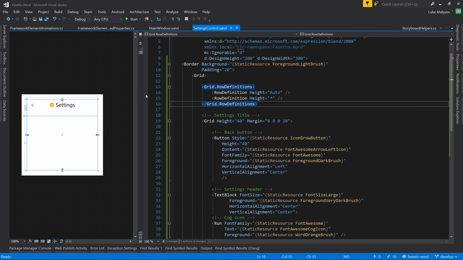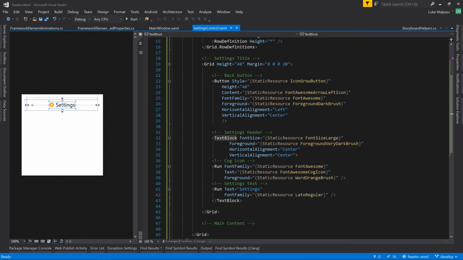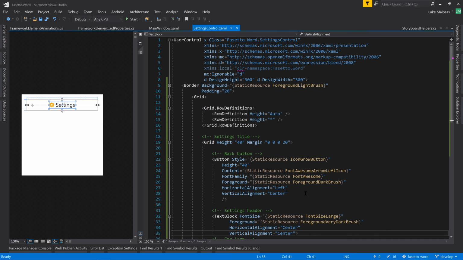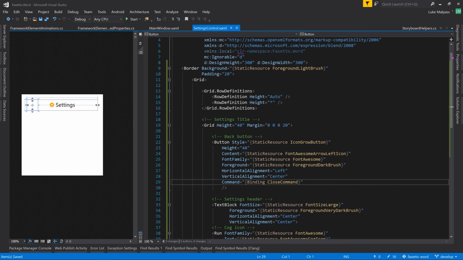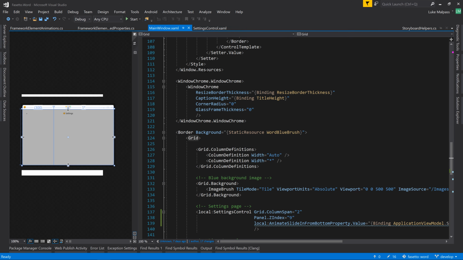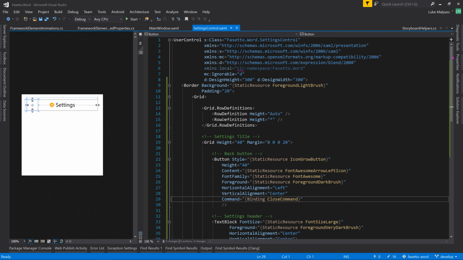This thing is not bound. We could add the tile to that as well. For now, we're just going to bind the button though. So the command wants to be binding. What was it? Close command. And all we need to do then for now is to bind. We could just bind this directly to the. Actually, yeah, we also need.